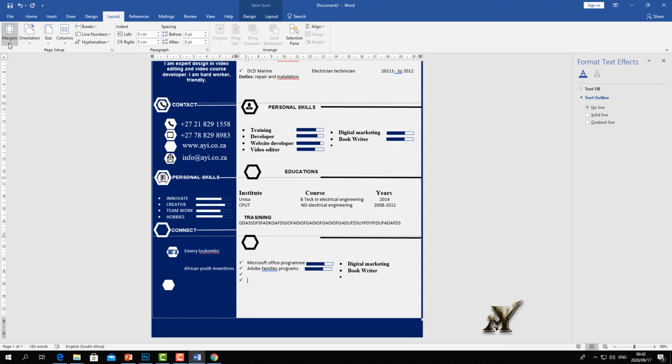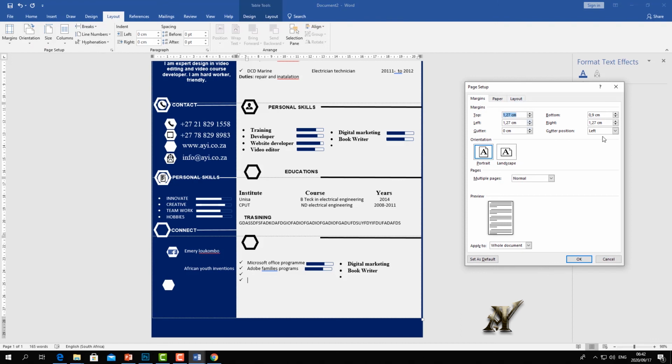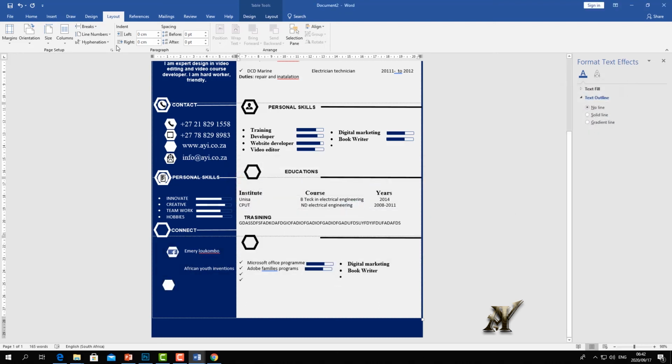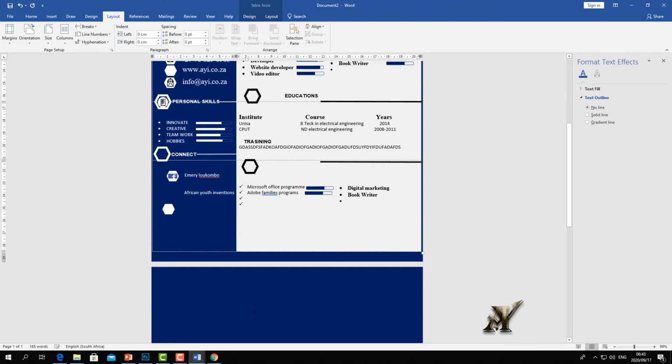I can also go to my margins and try to make my bottom margin smaller than what I have, and then say okay. Oh sorry. So that I'm going to drag, because I don't want to have this page.